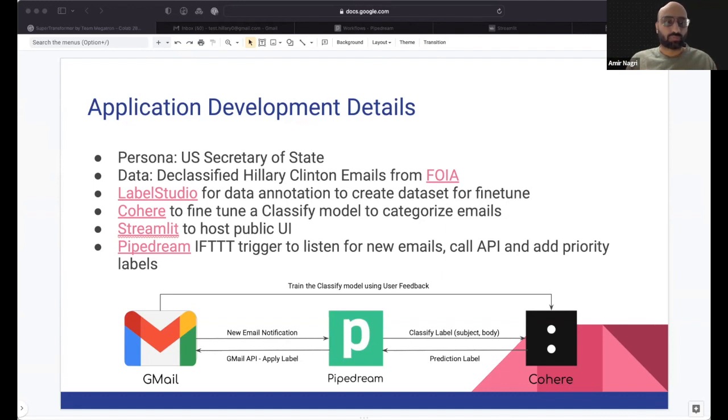We used various open source technologies as part of it. We used Label Studio to manually label the emails for training. We used Cohere APIs to train and fine-tune a model to classify emails into important, urgent, or those 4 categories that I showed you. We used Streamlit to host the public UI, and we used Pipedream.